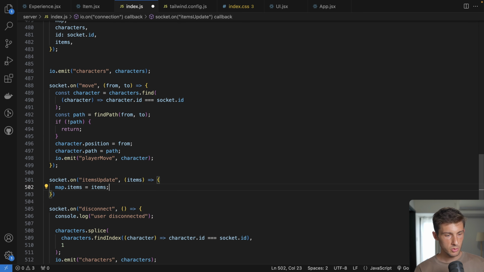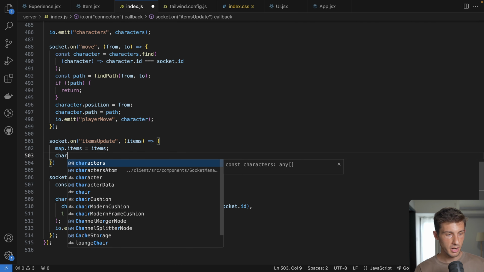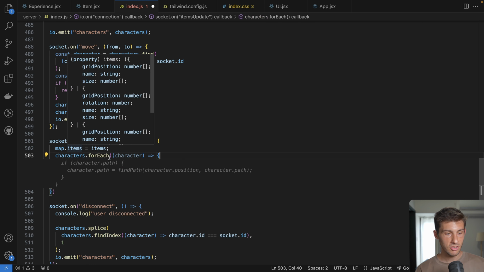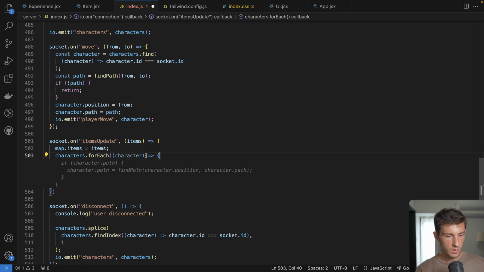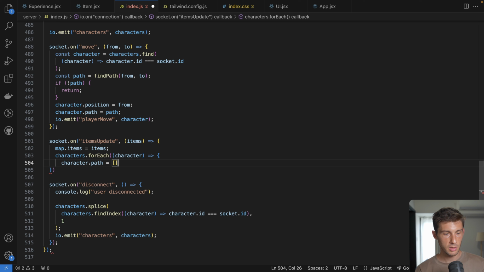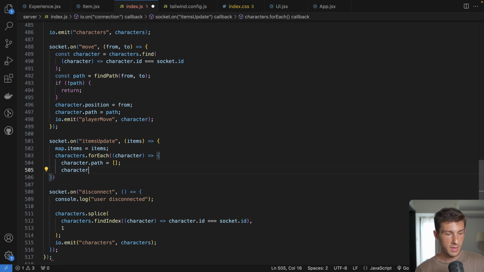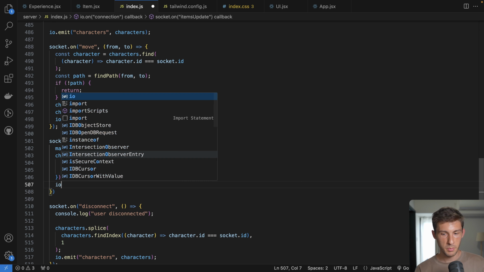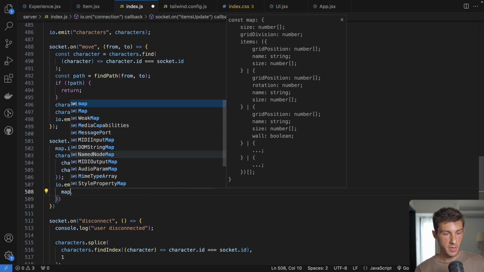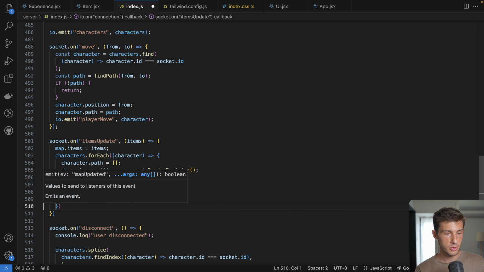Then what we will also do is generate a new position for all characters, because maybe they are somewhere they cannot be anymore. So for each character, what we do is character.path is equal to nothing. So we reset their movement, they are not moving anymore, and their position is equal to generate random position. We also need to emit to everyone that the map has been updated. What changed is the map, but also all the characters, so we will also give it.